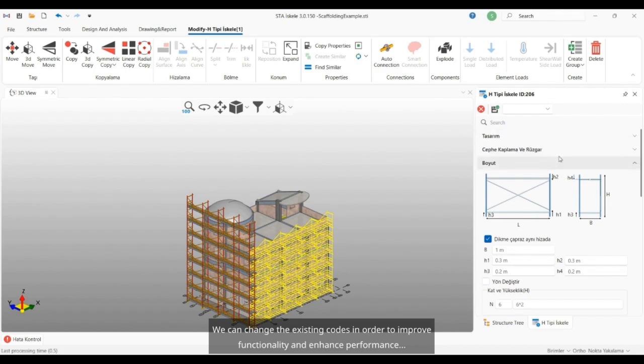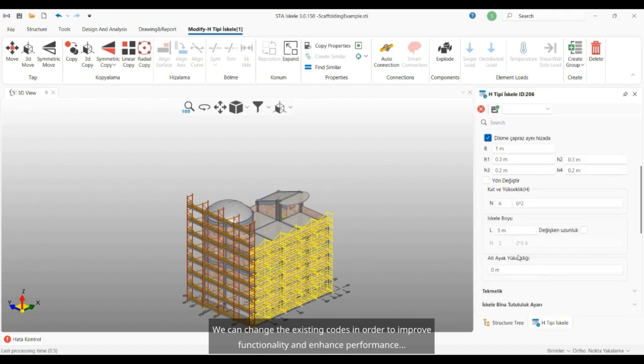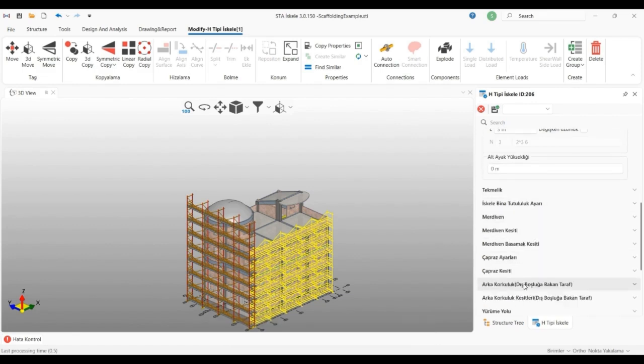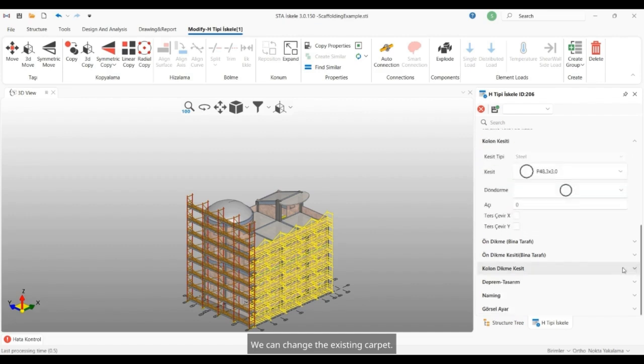We can change the existing codes in order to improve functionality and enhance performance. We can change the existing carpet.